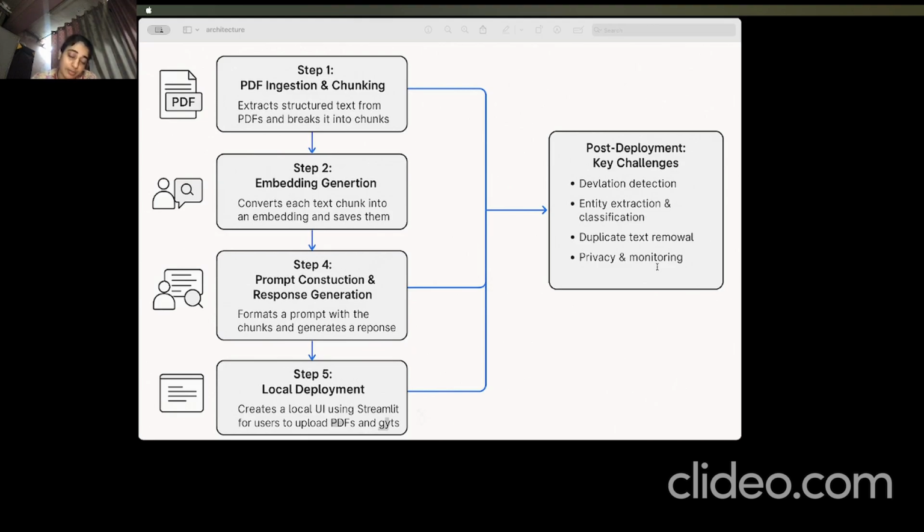And then there are certain post-deployment key challenges also. After deployment, I focused on addressing certain key challenges to make sure that the system performs very well in real-world use cases also. So for this, there are a few challenges. The first one I have mentioned is deviation detection. If a chunk is missing or doesn't match well, then the system detects this and responds accordingly.